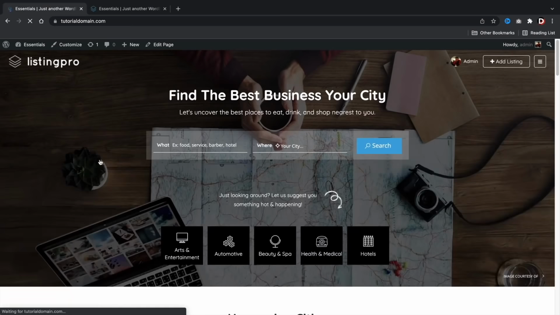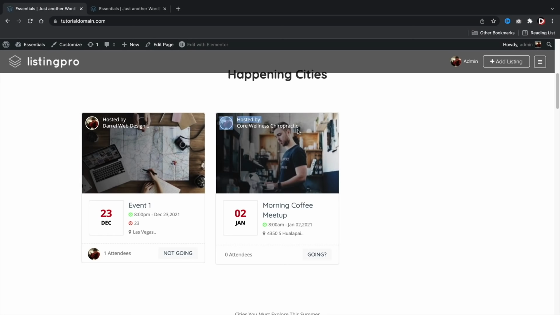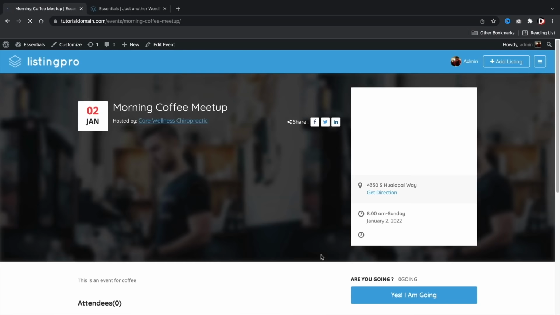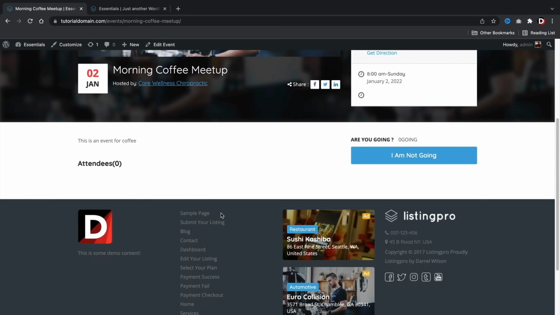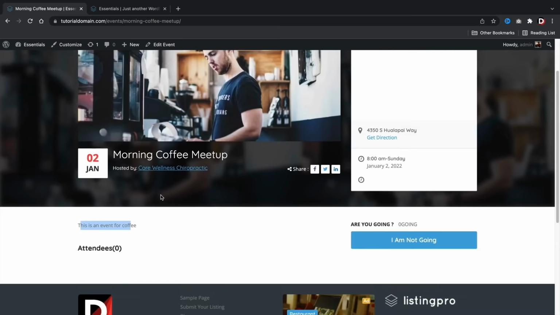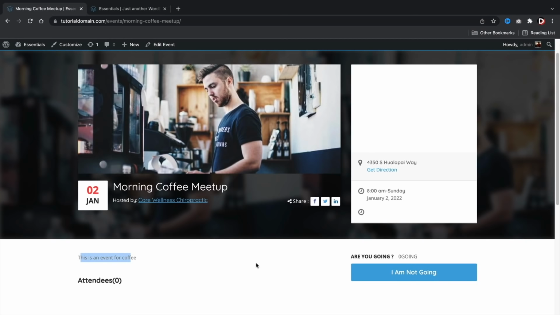So you guys will see it says that it's hosted by this specific listing, right? And users can say that they're going and attend it, and this will actually display in their dashboard. So I'll just say, yeah, I'm going, cool, you know? And then they have the address there. We have all of the stats for the event. So here we have the attendees, and also this is an event for coffee. So makes sense, right? So that's how you guys can create events for your specific event.